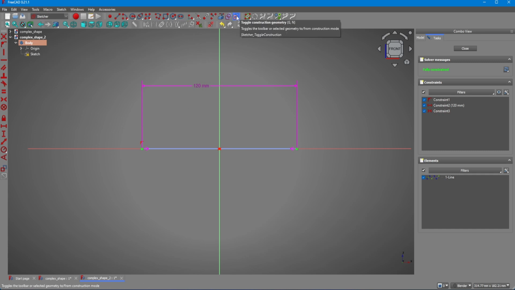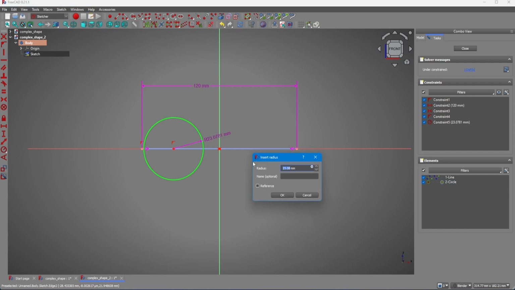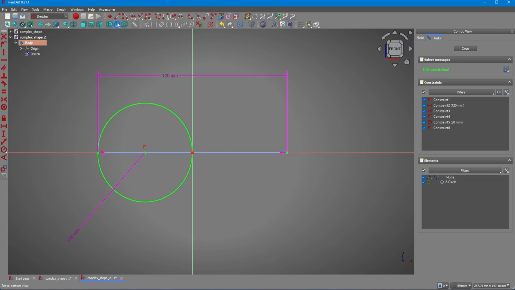Now I am creating a circle. Disable this construction geometry. Now select this circle and select this center line and make a circle. Select this circle and press R. Create a radius 30 millimeter. Now select this vertices and select this circle and press O for constraint point onto object. Now press G M to create a polyline and select this circle.